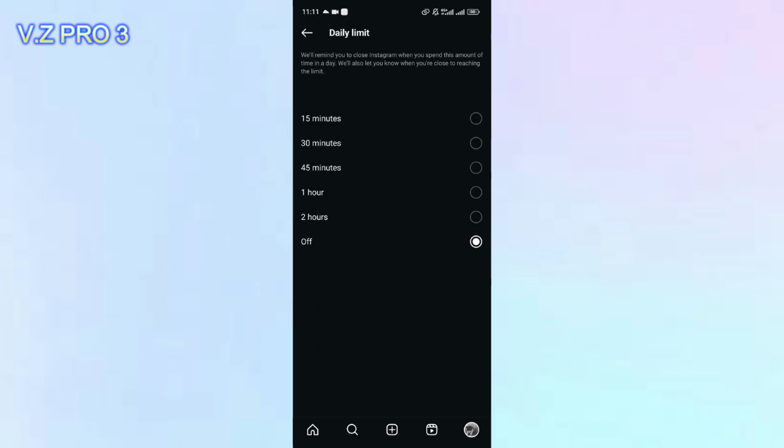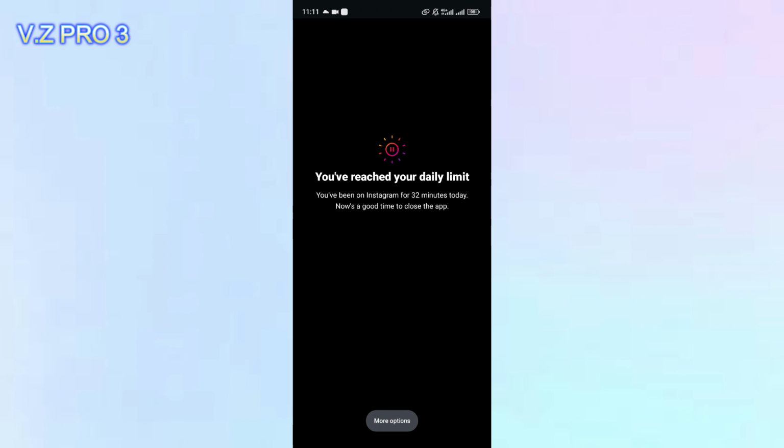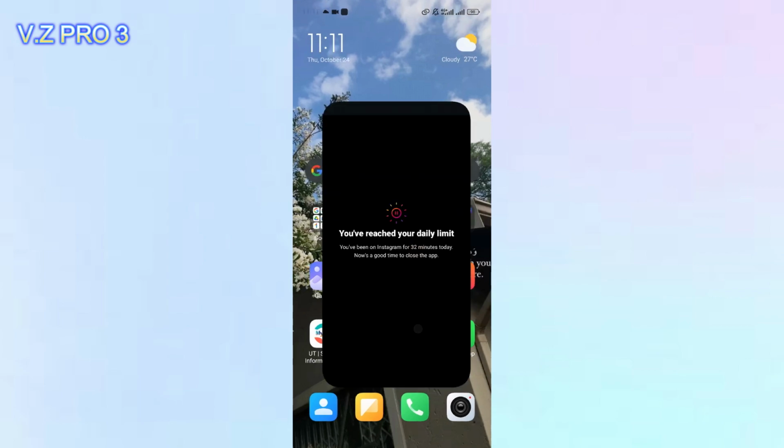Here you can choose the time frame that you want to be reminded at. Maybe for the example, I will choose 30 minutes. So Instagram will remind you like this if you've reached your daily limit on Instagram. So you have to close your Instagram.